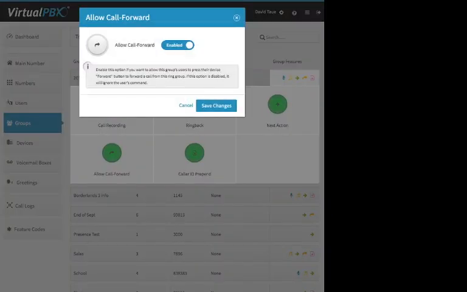Allow call forward. This basically allows your VoIP phone users to enable call forwarding so they can get it on their cell phones.